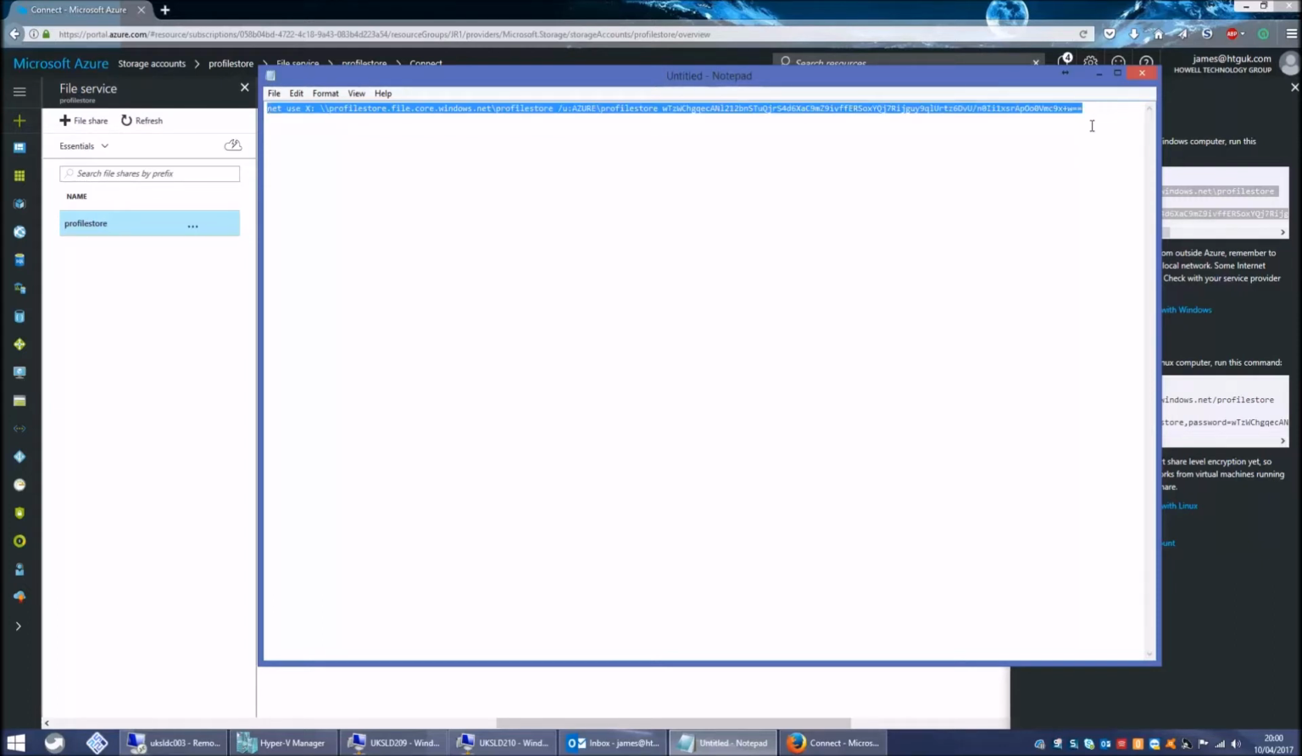Right, copy that. Now this is the kicker. That is like a one-time access key for access to this file share. So you're going to have to be very careful about who's got access to that password, because otherwise they can jump in your file share and not just use it, they could delete all of your profiles out there, which you obviously wouldn't want.